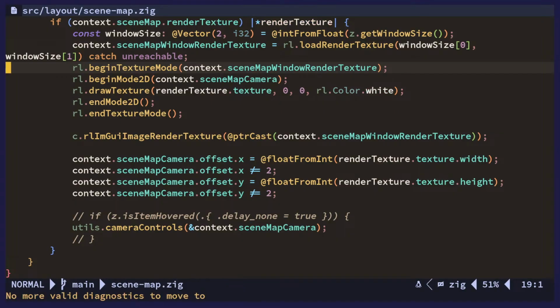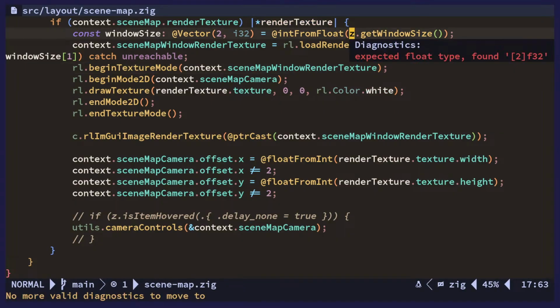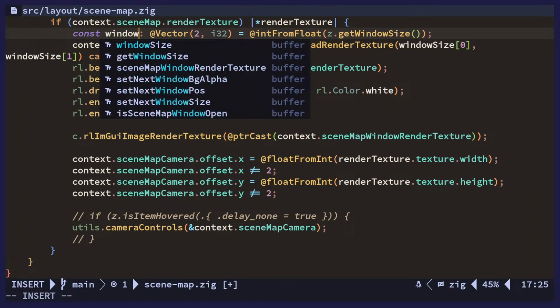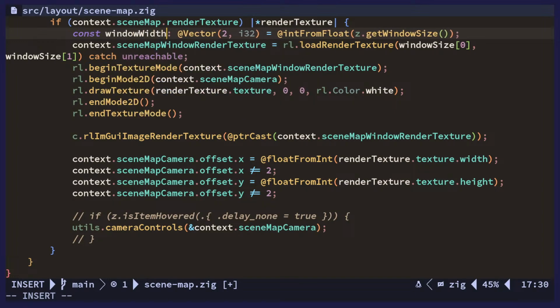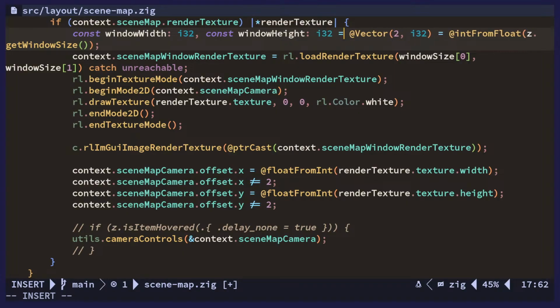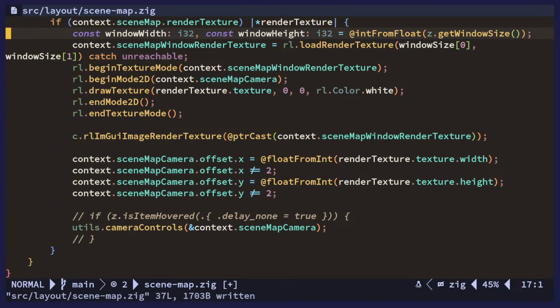Oops. There we go. What's this? Expected float type found. What? Oh. That's okay. Let's just do window width, height. I wonder if you can do this. Oh yeah, but then you can. Oh no. Wait. No, that doesn't work.